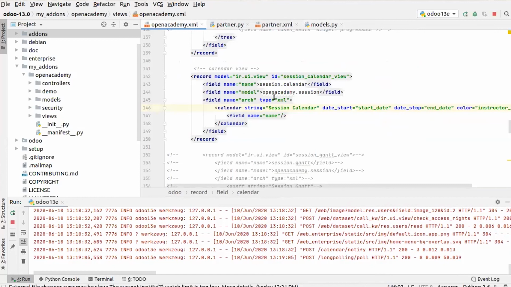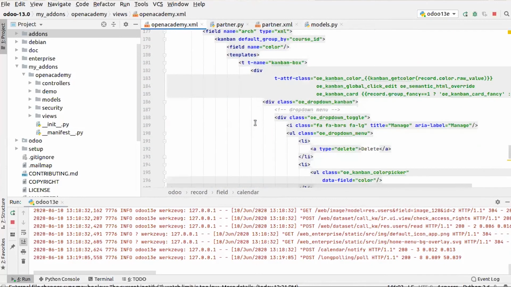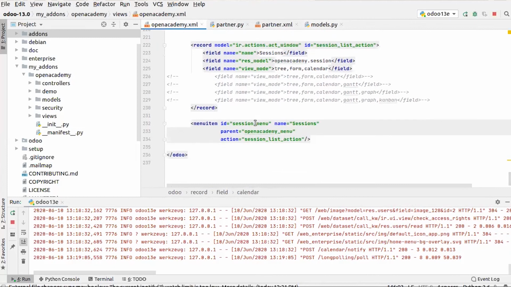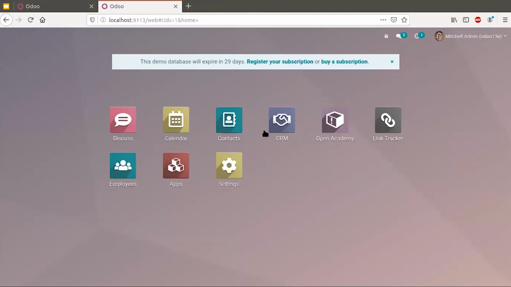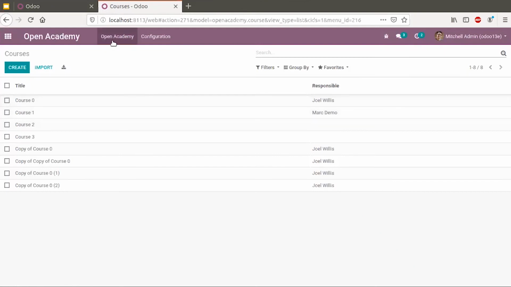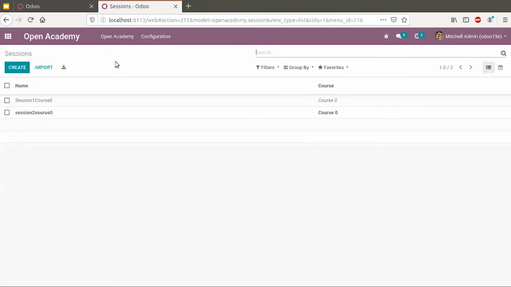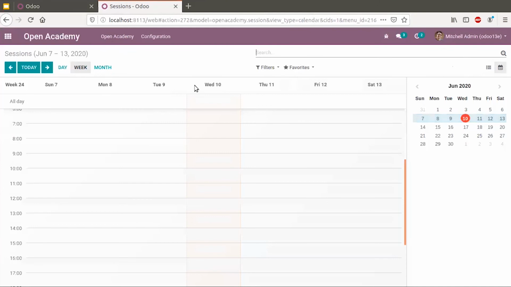And then in our action we have to specify what types of view modes we want to show in our user interface. So we already had tree and form, and now we have added a calendar. Now let's check our Open Academy module, and yes, we have the calendar view. So let's set the data for those sessions, then only it will be visible for you.